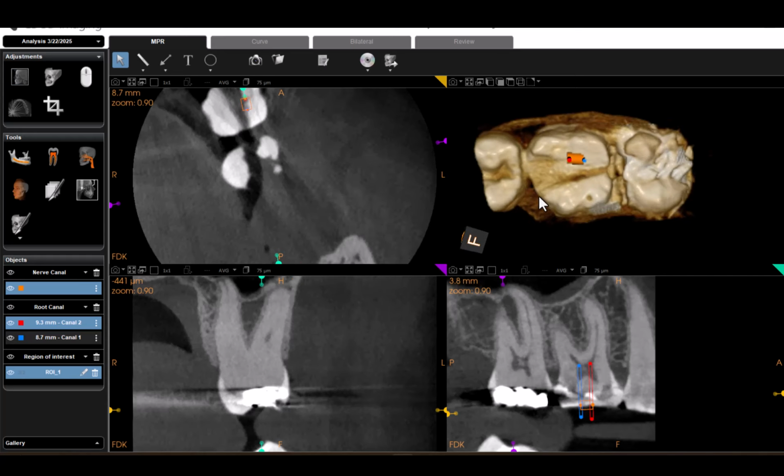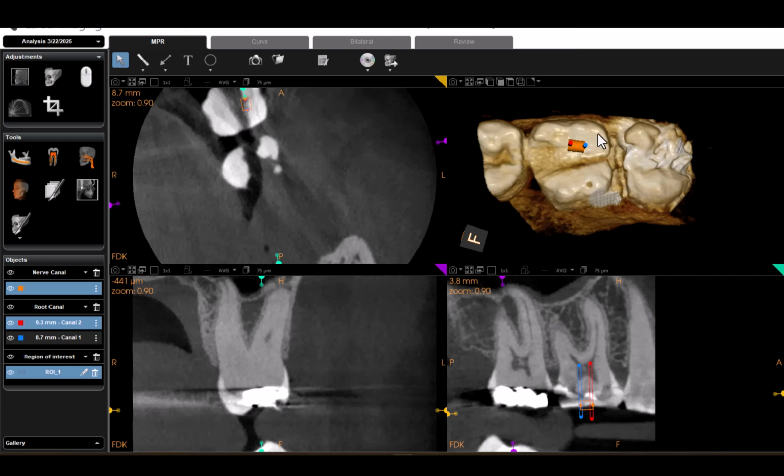And now you've got this complete visual of your access, where to begin. You'll know exactly how far down you need to drill, and it's just a really easy way to treatment plan your case, know where to begin your access, and also keep them down to a minimum.